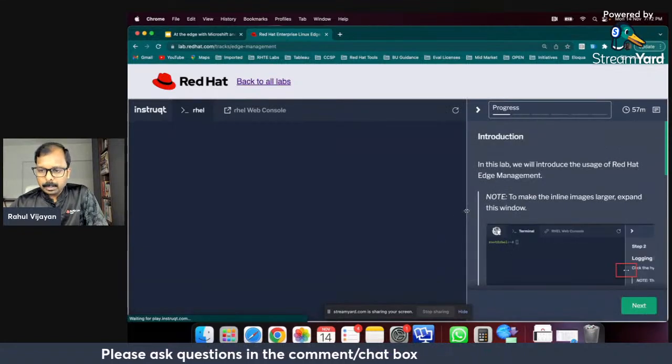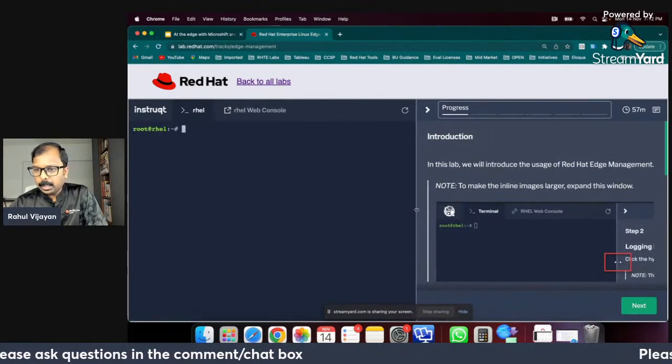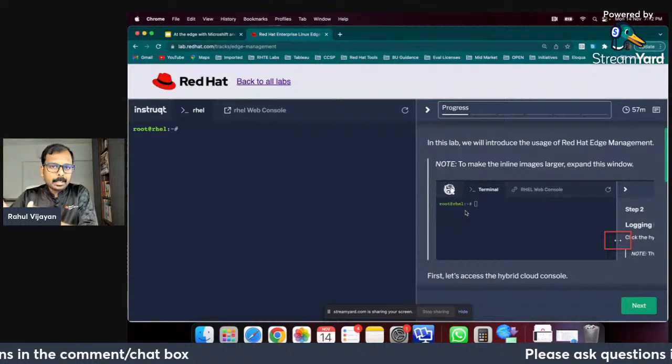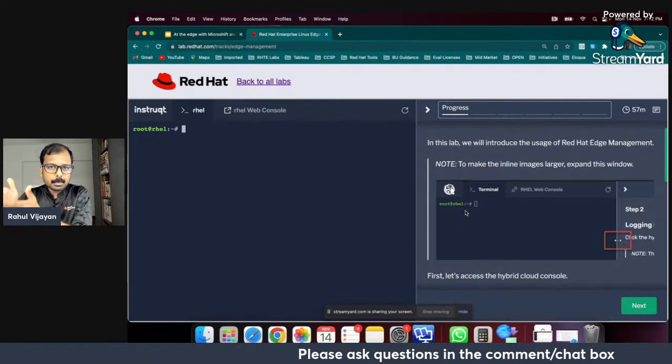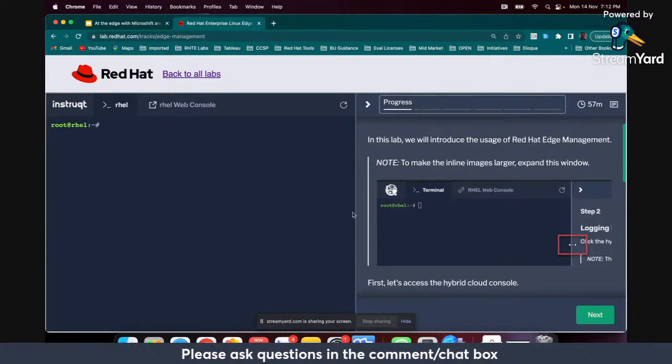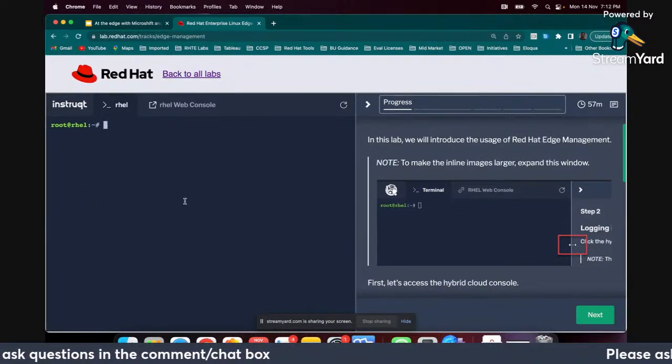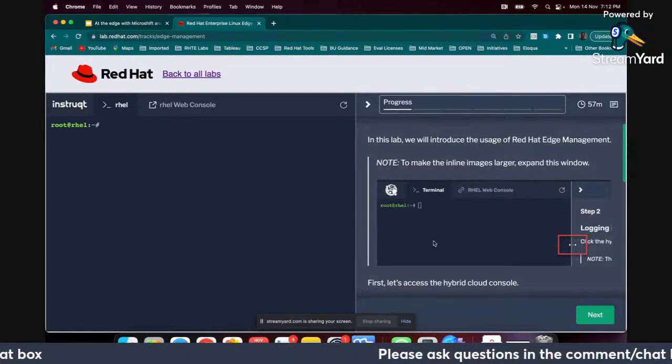So in the lab, to get oriented, on the right side we have the instructions, the steps to do the lab. On the left side, this is a management virtual machine where we will perform some of the tasks to get this lab done.